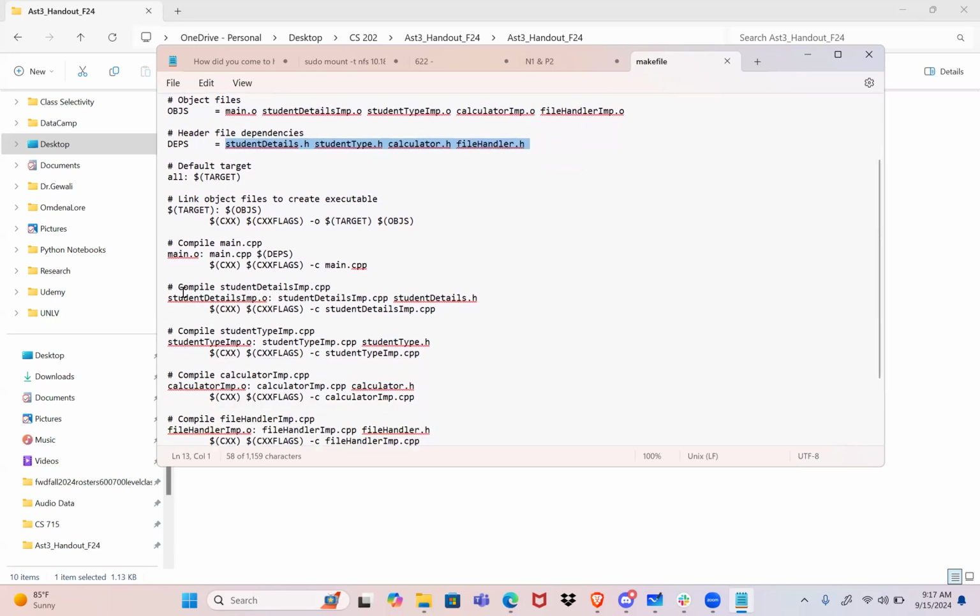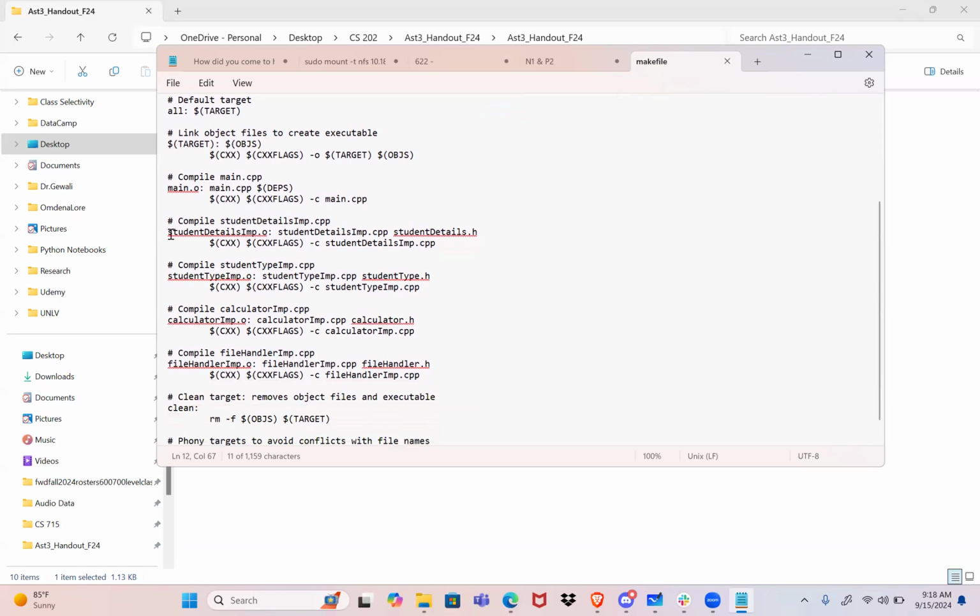And your task is to write these files. Student details imp.cpp, this is for student details.h. And then you are supposed to write student type imp.cpp, this is for student type.h. And then you are supposed to write calculator imp.cpp, this is for calculator.h. And the last one is file handler imp.cpp, this is for file handler.h. So you'll be writing four program files. And the way we are compiling is, you can see them here.